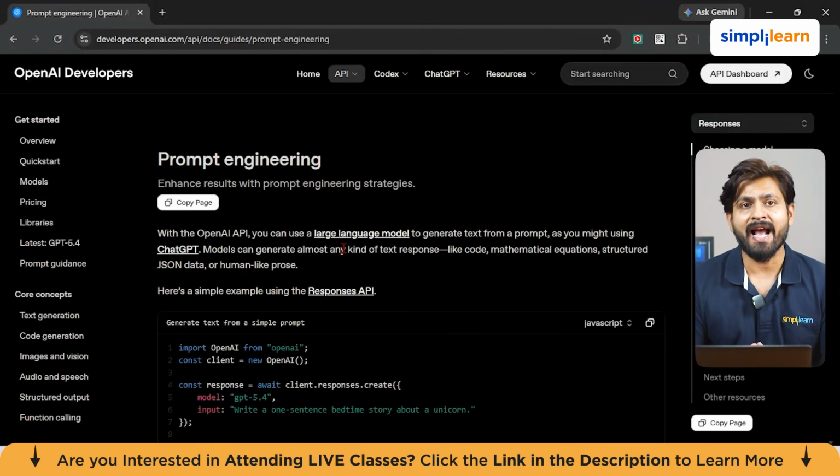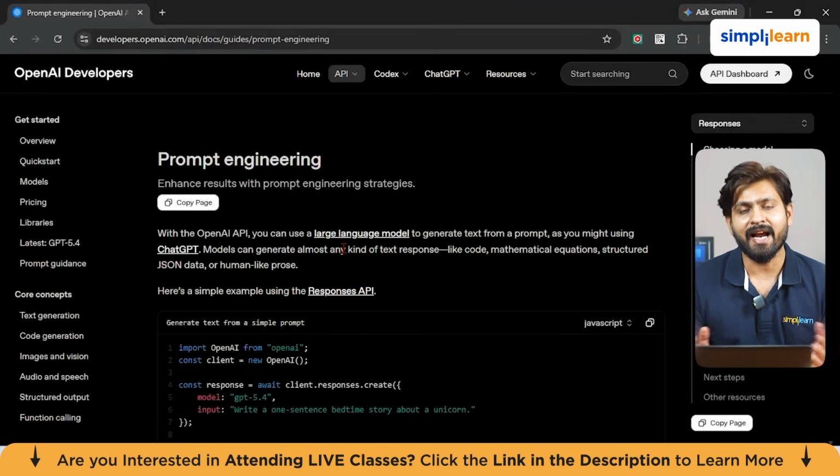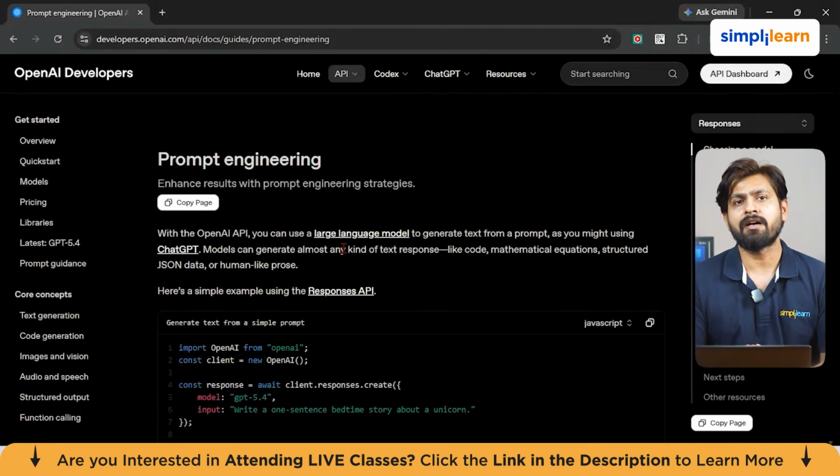OpenAI describes it as using strategies to improve results from prompts, and Google describes prompt design as creating prompts that elicit desired responses from large language models. Now, it might sound a bit technical, but let me explain. In very simple words, it is basically how you ask AI.